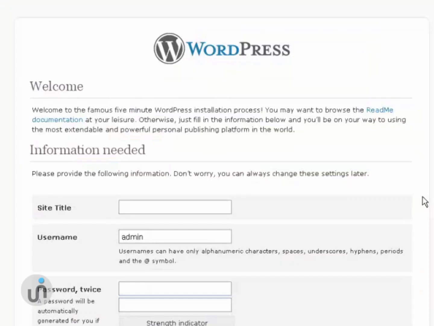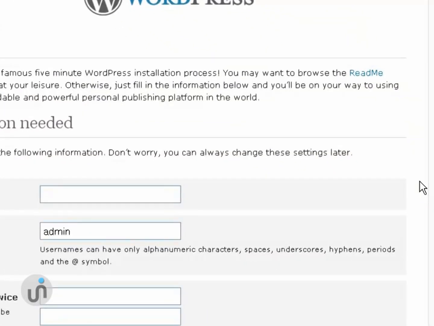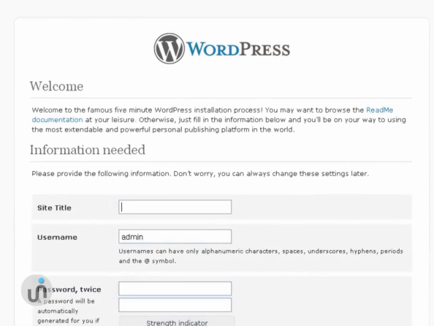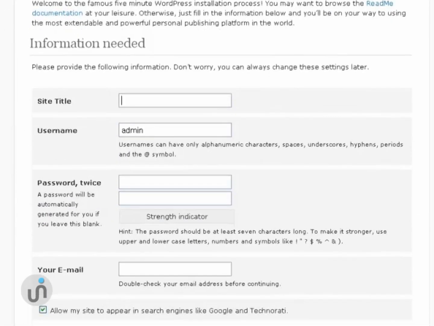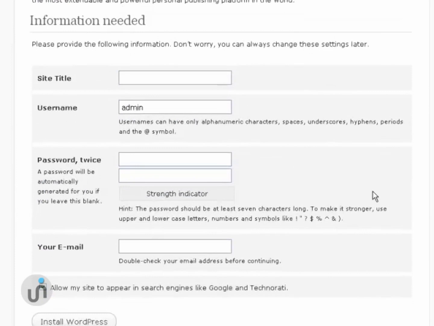Once all the files have been uploaded via FTP to your web hosting account, just open your web browser and type in your website's URL. If you followed the previous steps properly and carefully, then you will see the installation screen the very first time you go to your website. Now, this installation screen is pretty simple, actually. All you need to do is give your site a title, select the username, and put in the password twice. And also put in your email address.